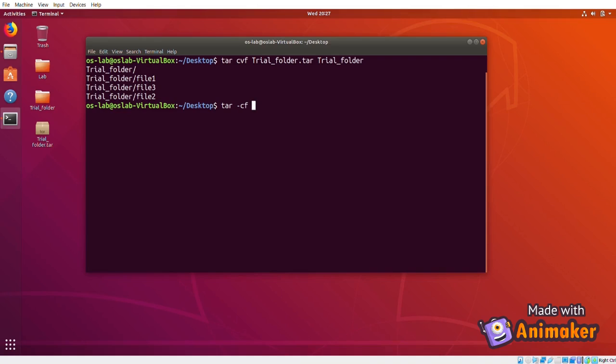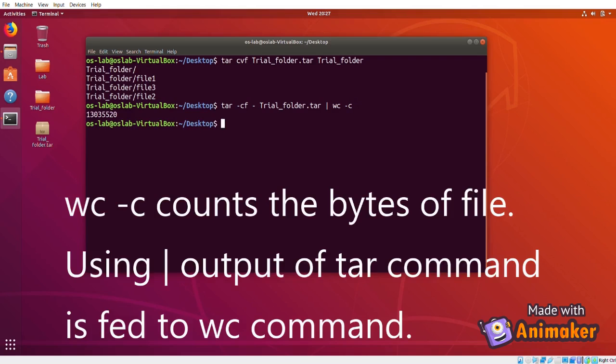cf, then the name of the file, it is trialfolder.tar, and wc -c. Here wc -c is required to see the size of the file, which shows the number of bytes of the file. So as we can see, the tar command just archives the file, it does not compress the file.